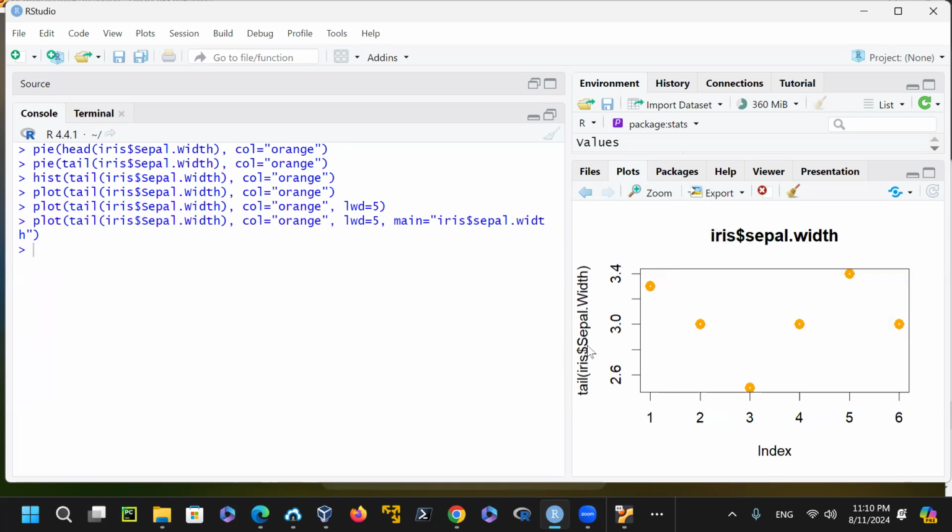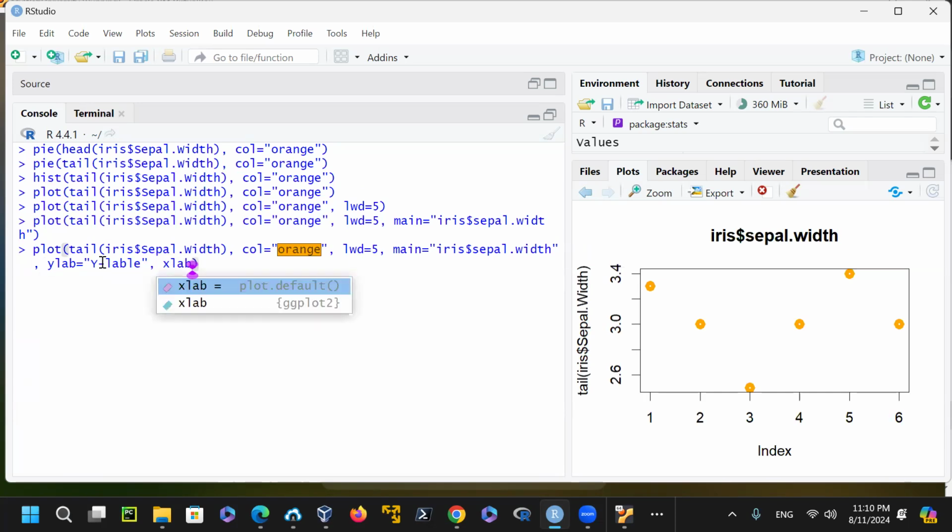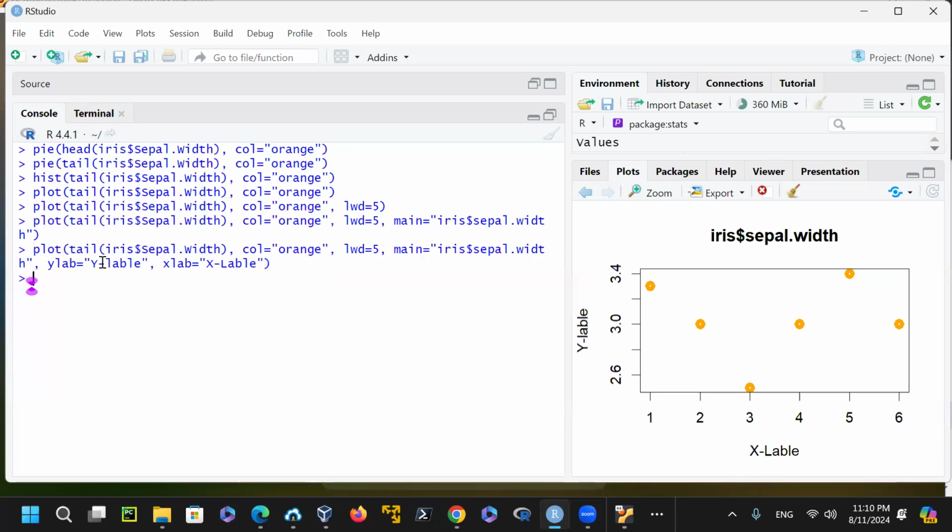And then if you want to change the X label or Y label, you could do that with ylab, similar to this. So right here on this one, you can say comma ylab is equal to whatever you want to call it, Y-label, and then comma xlab is equal to X-label. And now we have changed it to Y label and X label.